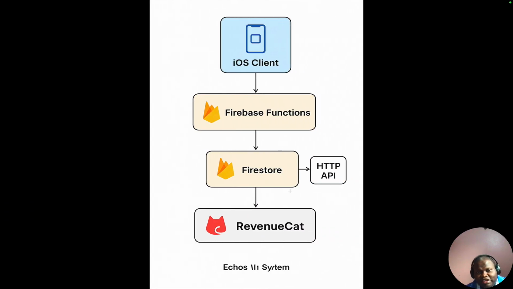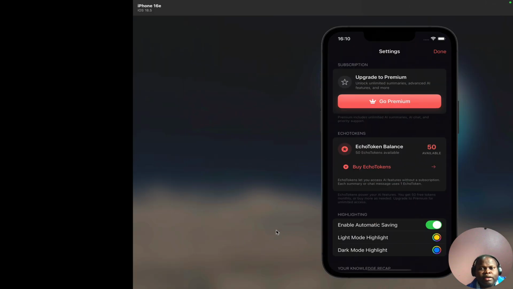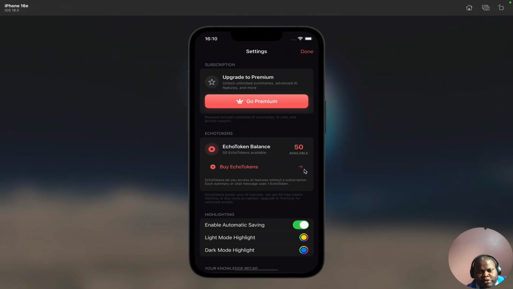The technical way of how it's working is pretty simple. The iOS client can fire off Firebase functions, and those Firebase functions are responsible for connecting to the RevenueCat API, and they're able to spend or deposit tokens as need be. So when you use a token on the client, it fires off a Firebase function, connects to RevenueCat, deducts the token, and so I always know how many tokens the user has left.